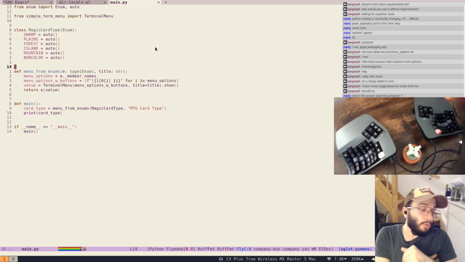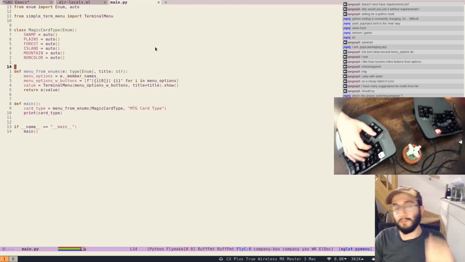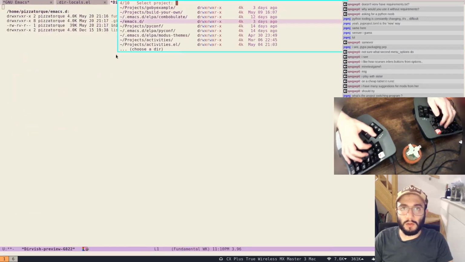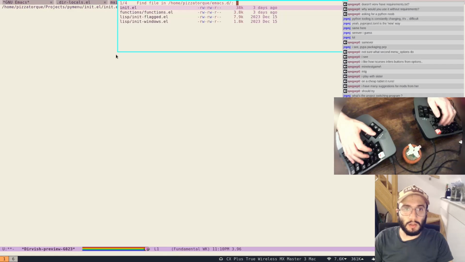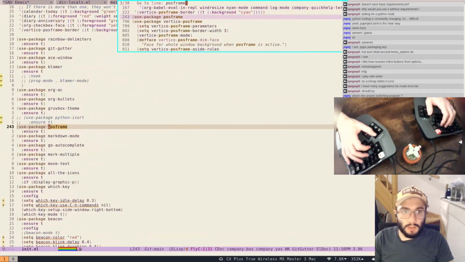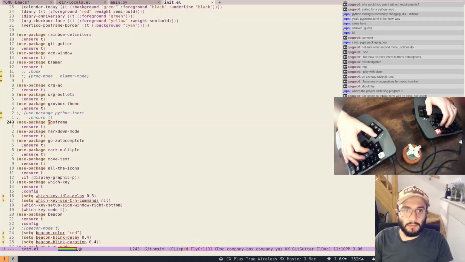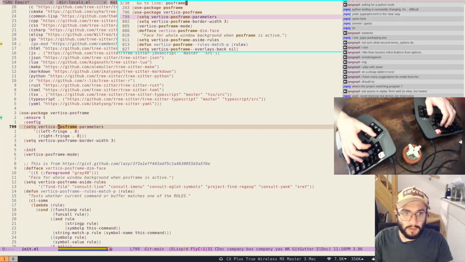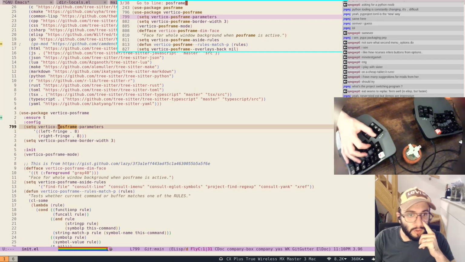Oh no, the floating window. No, no, oh no. The floating window is posframe. So if you want to set it up, wait, we can actually go there. Posframe. So you just take it here and then posframe somewhere. I use it with vertico. Yeah, you have to use vertico posframe.